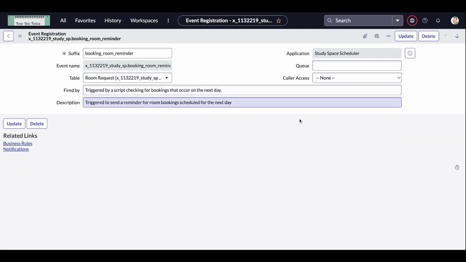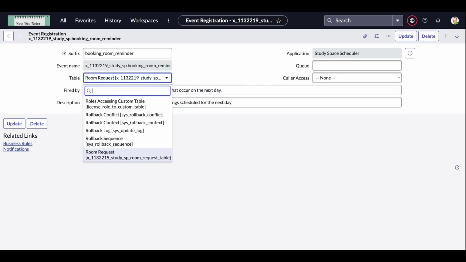If there was a specific queue that you wanted, you could put it there. And then as usual, we have that caller access, but we have caller restriction if we only want to authorize certain users. And then we have that caller tracking if we want a trail of who did what. In the table, we make sure that we select the room request table because this is the table that will generate the event.